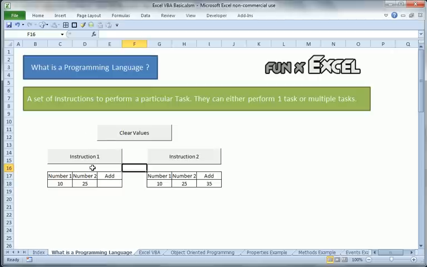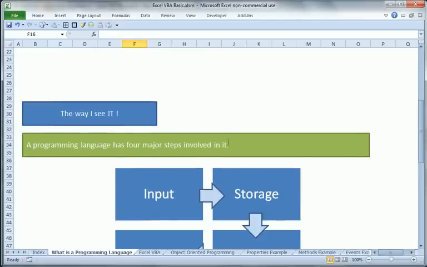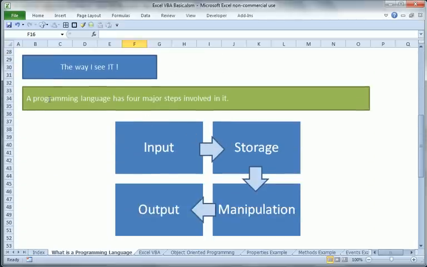So I have instruction 1 which only adds one thing, that's one instruction. Instruction 2 performs multiple tasks: adding the numbers, changing the range selection to one location, that is F16, and giving you a message saying that the addition is complete. So once we know what a set of instructions means, of what is a programming language, let's move forward and understand how I see this thing.